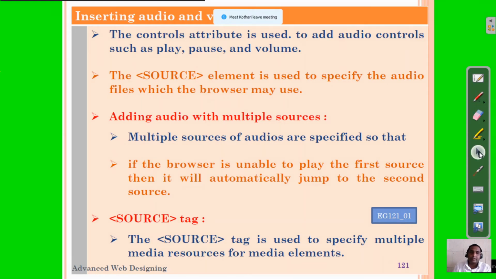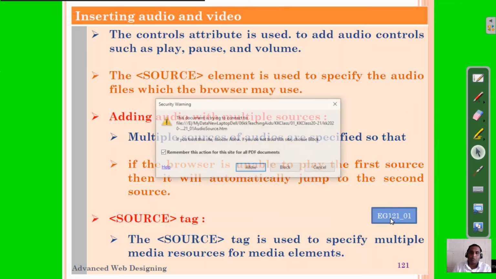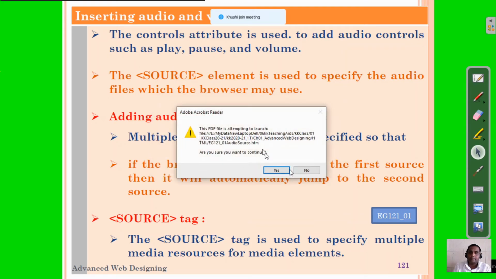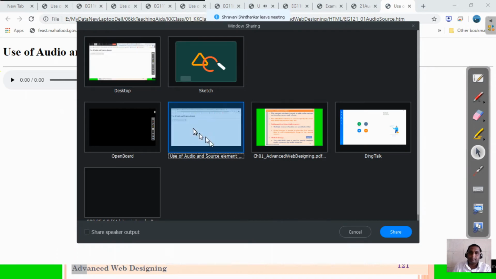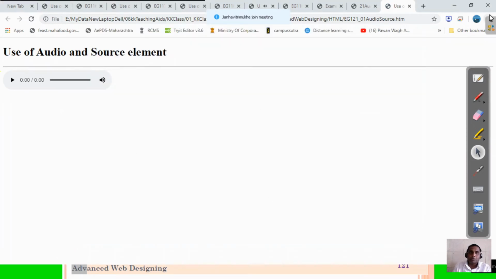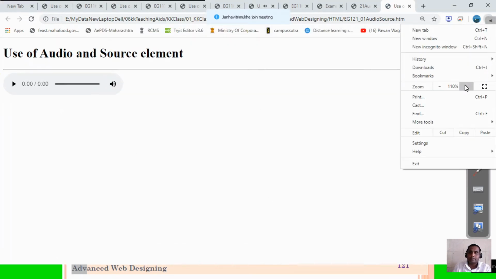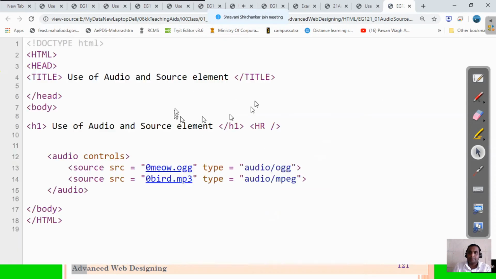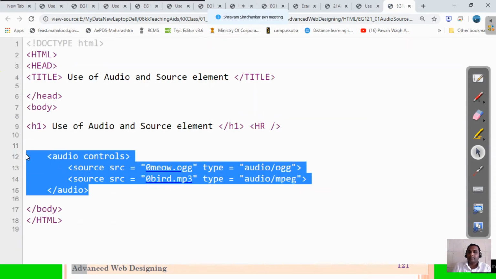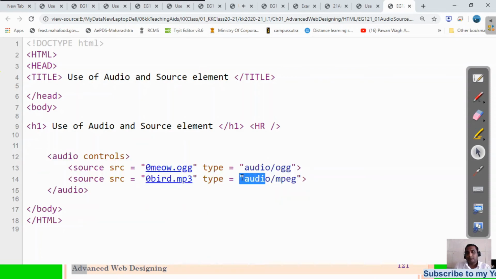You want to see the output? It is something like this. I'll show you the code I've written for this. Multiple sources. If one is not supported, the other will be played.